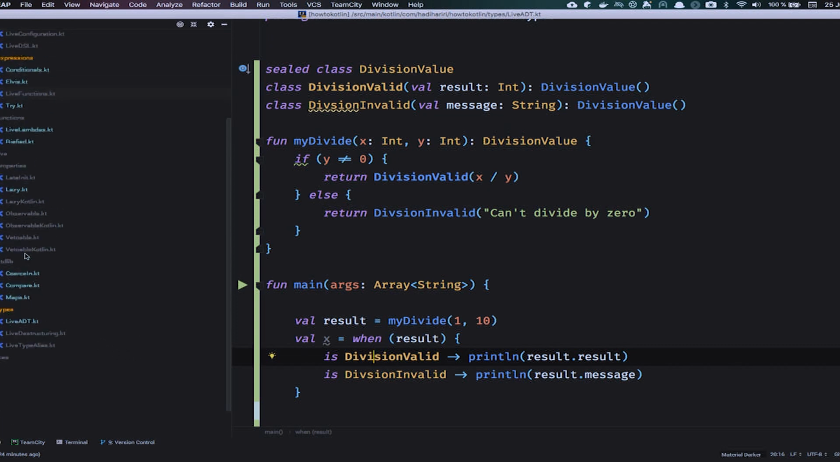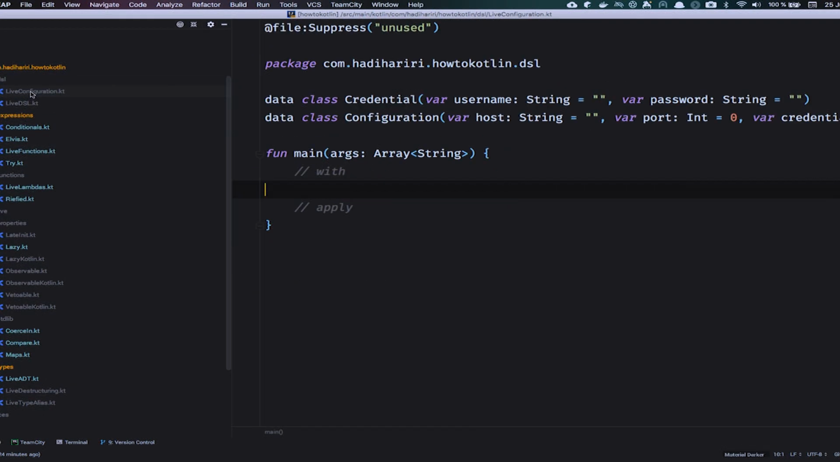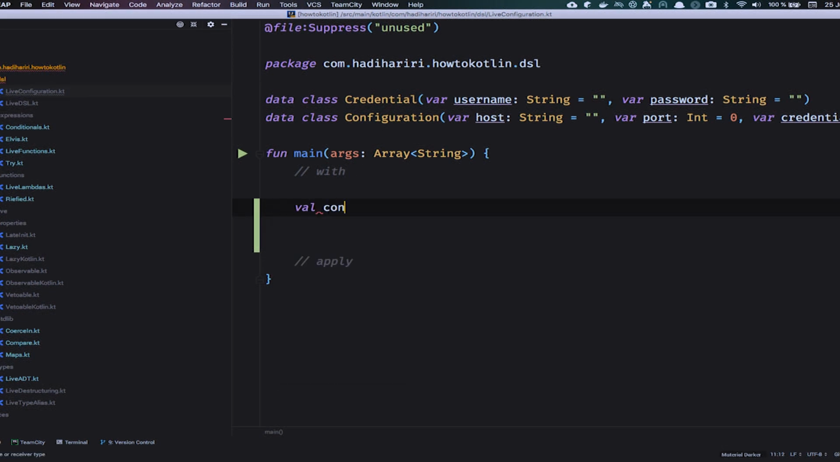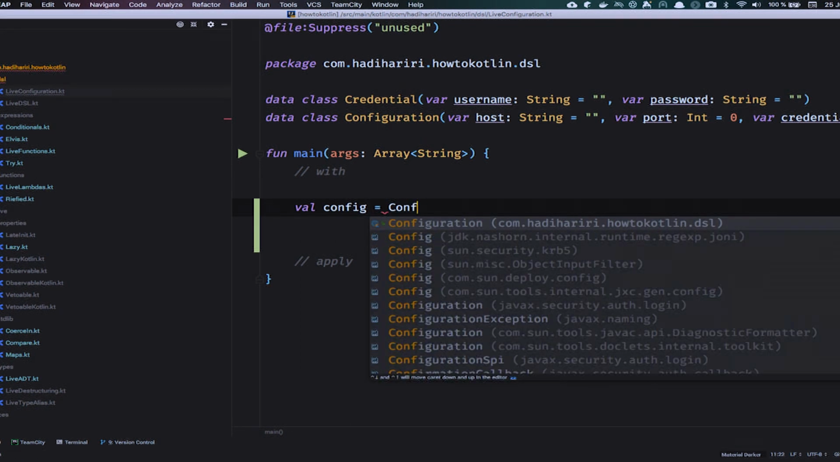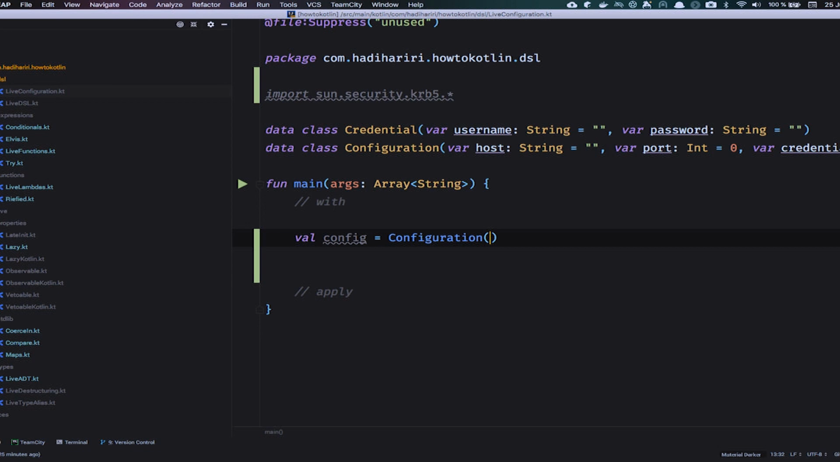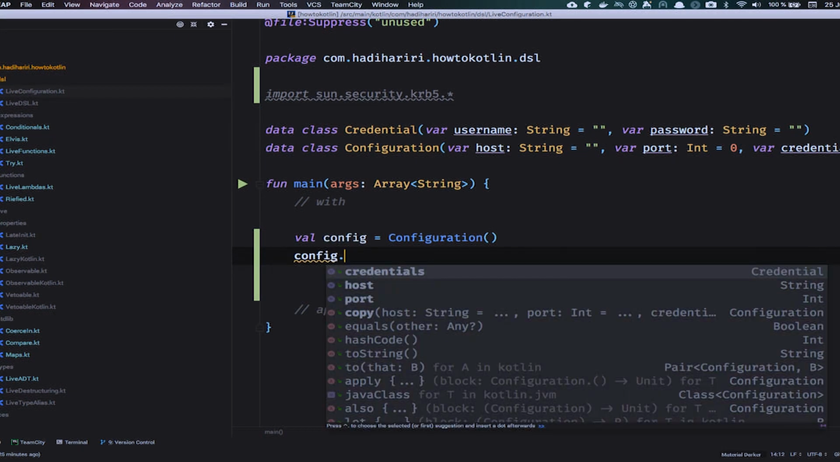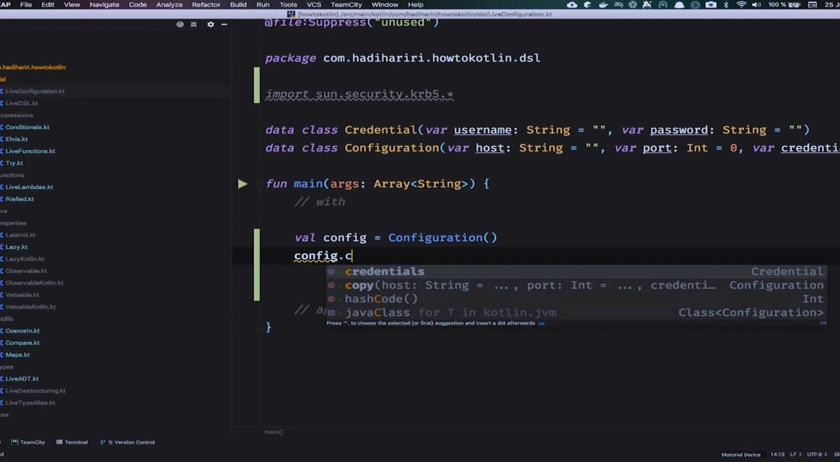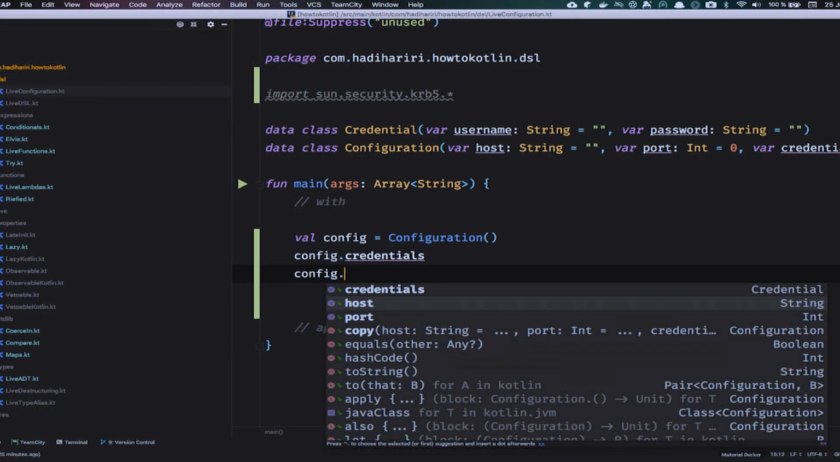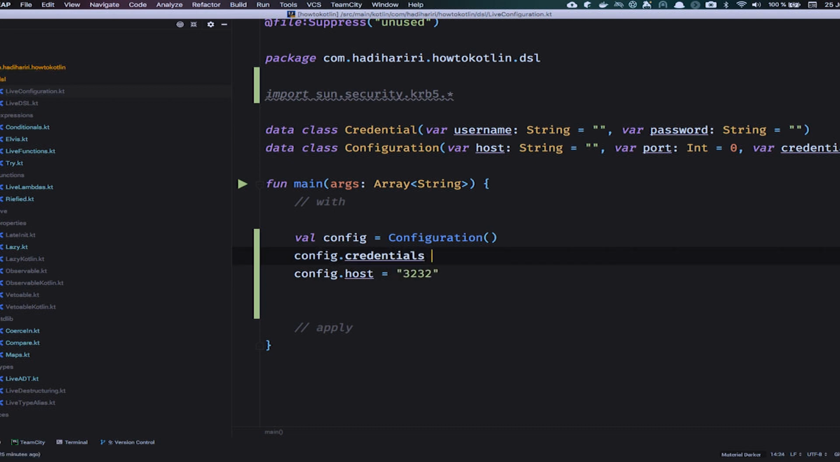So to finish off, let me show you a couple of things with some more built-in functions. Here I have, for instance, a class configuration. I can say config equals Configuration, and then I pass in some values: config.host equals something, config.credentials equals credential, and config.port equals 9090, right? And you just write the same thing over and over again. You're constantly writing config, config, config.